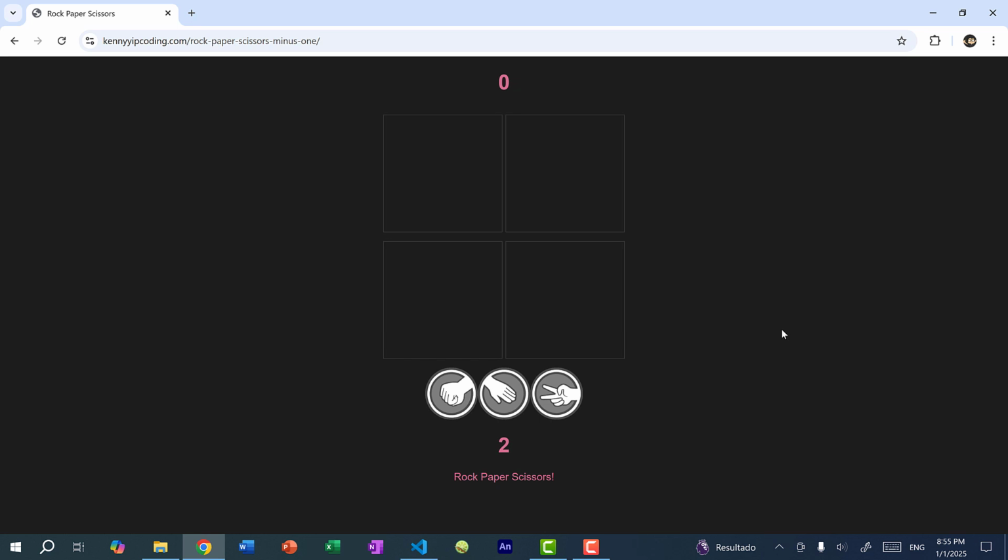And for this game, because it's a game from Squid Game, I decided to use a color theme that is used in Squid Game, so mostly black, white, and pink.